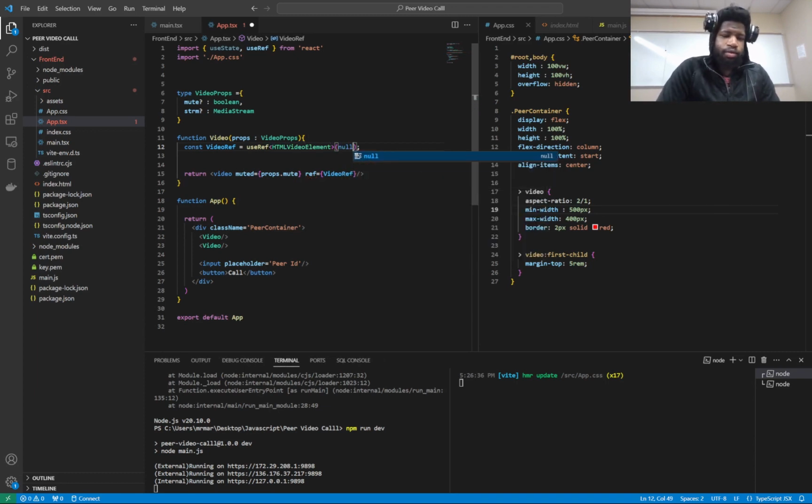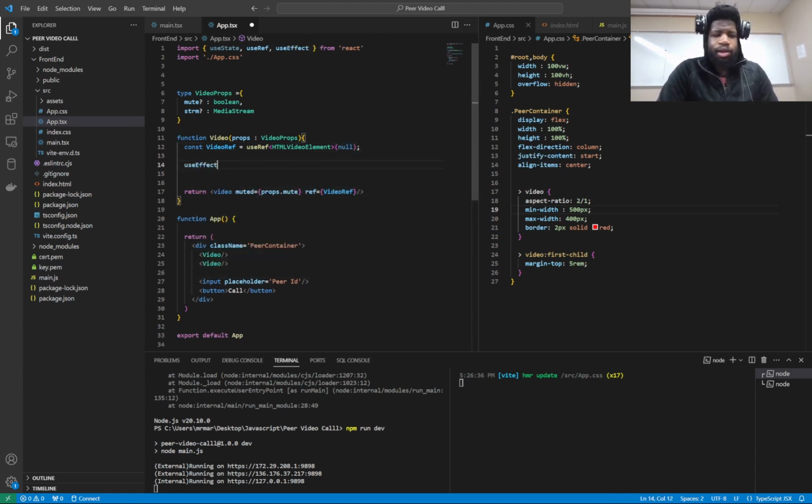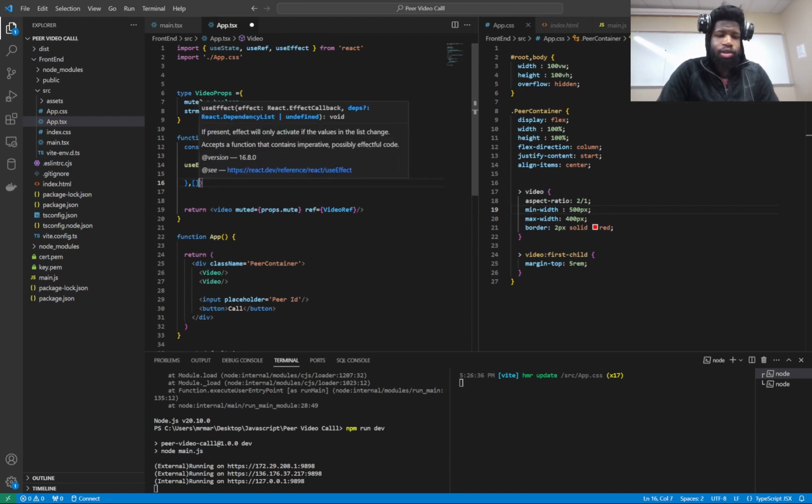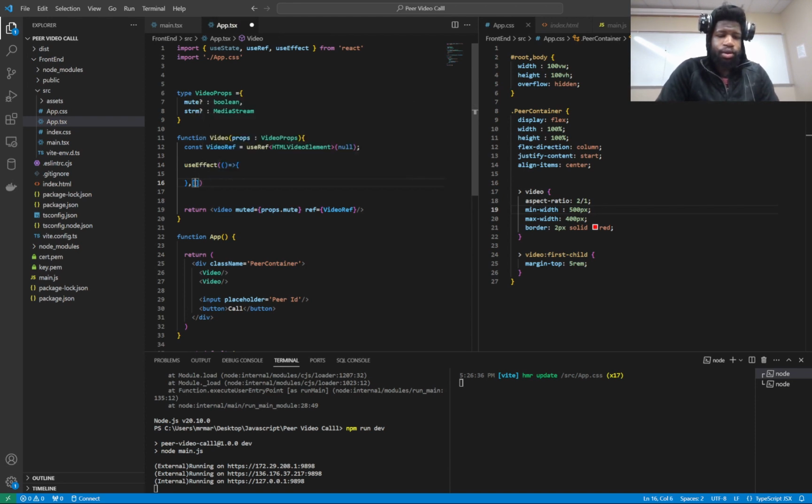Set this to null because it's a ref. I'm not sure why we have to do that because null and undefined are technically the same thing. I'm going to add our useEffect in here, which is going to allow us to react to whenever a value changes. So inside here, we want to change whenever props.string changes. So const aString is going to be equal to props.string.